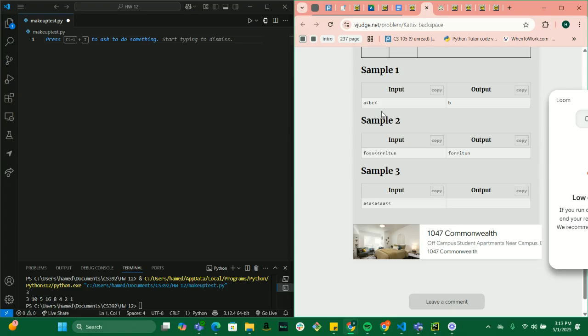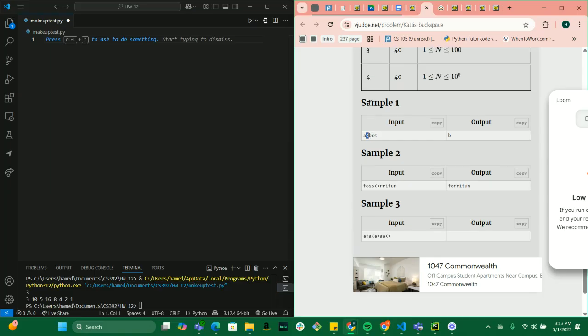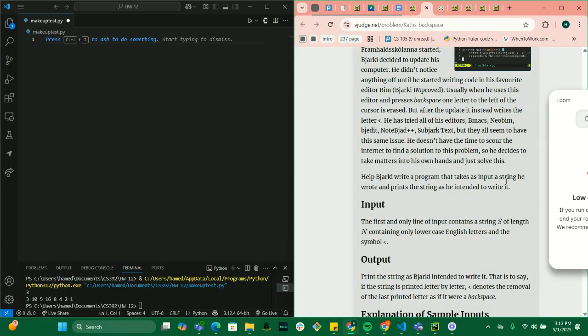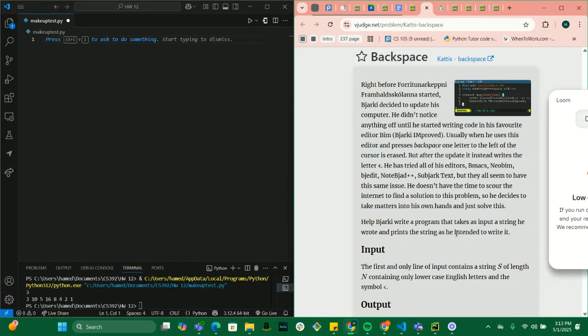Basically, what this problem is asking for is to look at each character in the string, and for each character, if it is an actual character, then you add it to the stack or to an array. Now, if it is the less than sign right here, then you pop or remove the last value within the stack array. So that's basically what the problem is asking. At the end, you just return whatever is in the array. But at first, when I read all of this, I got a little confused.